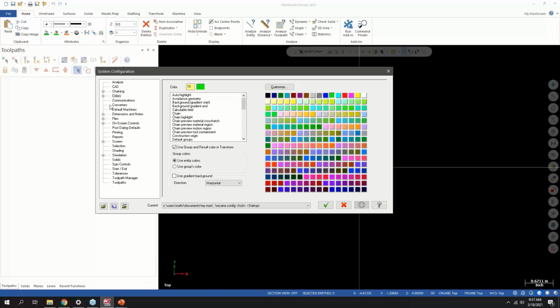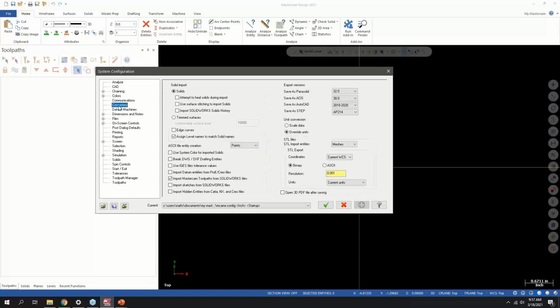The next tab I want to cover here is the Converters tab. Here you have control over how certain files are imported into Mastercam. A lot of people, when they bring in solid models, like to turn on the edge curves, so it creates wireframe at all intersections of faces on a given solid model. So instead of having to do that every time you open a given file, you can just set it here and then it'll do that every time.